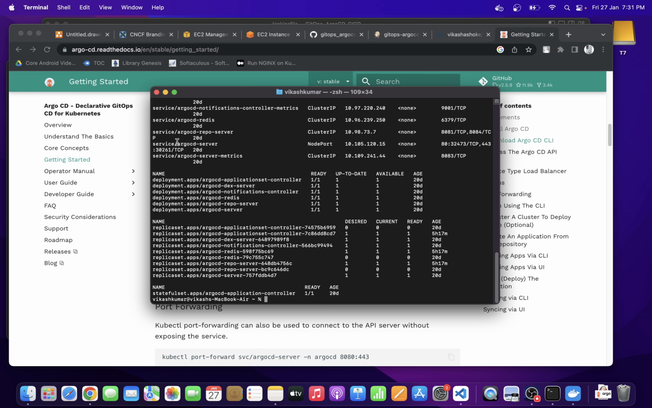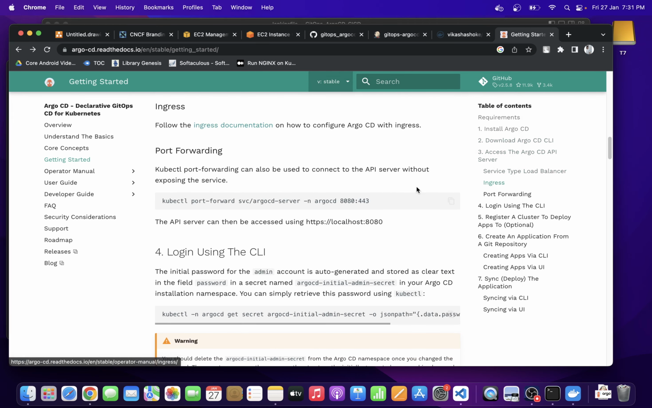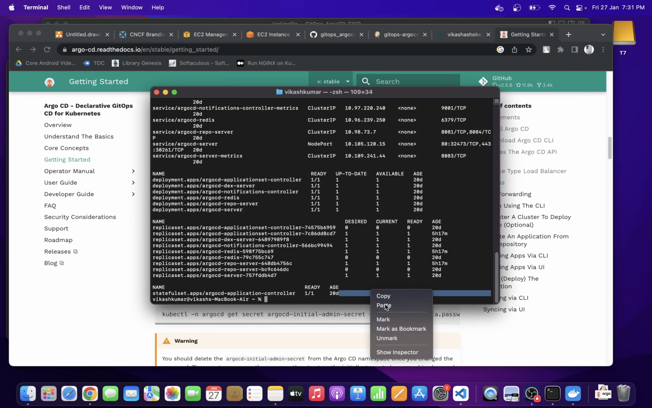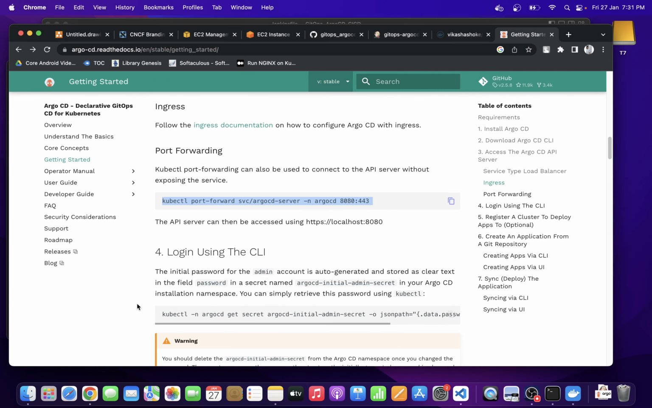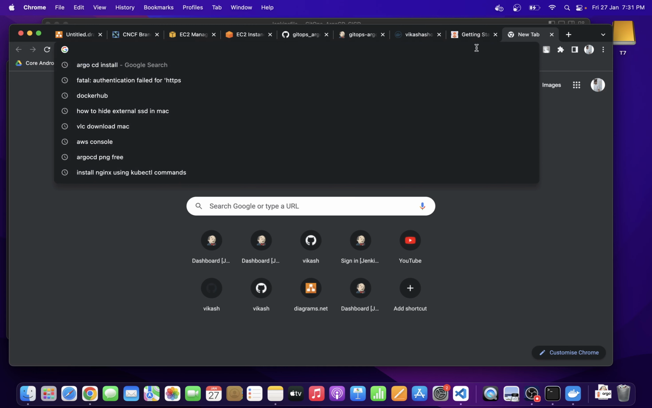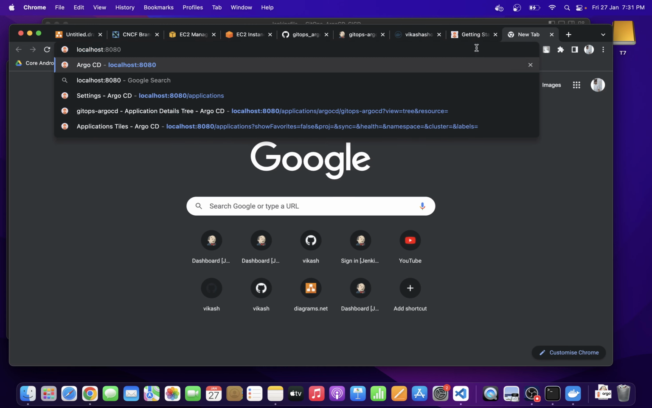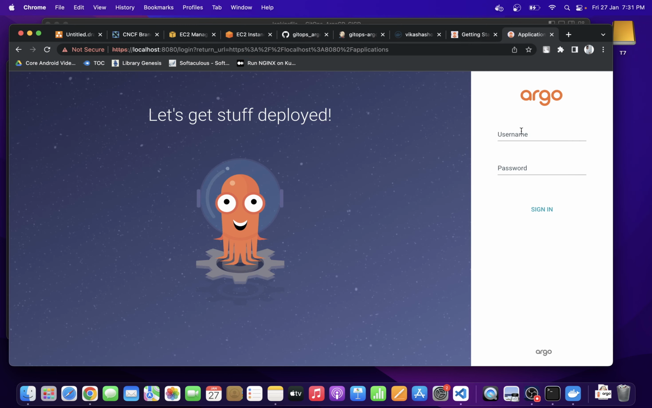So where is our Argo CD server? This is our Argo CD server, which has been exposed at node port 32473. In order to access this, I'm going to do the port forwarding. Just hit enter, and here you go. Once this is done, let me try to access localhost:8080, right? This is the port I have forwarded.